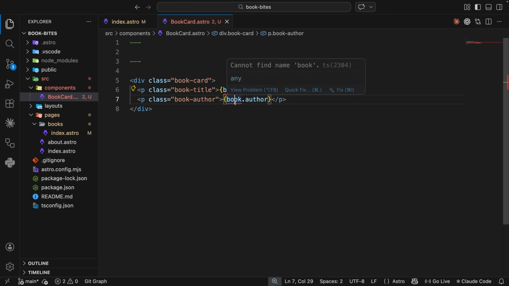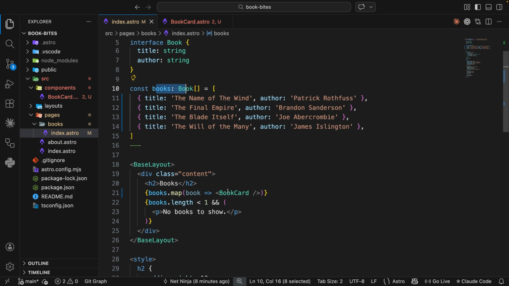So to solve this, we need to pass that book variable as a prop into the book card component when we output it in the template. And now prop is just short for property. It's basically a way to pass a value into a nested component like this. And we can have multiple props passed into components. So we can name props whatever we want in Astro. In this case, I'm going to add a prop to this component called book.